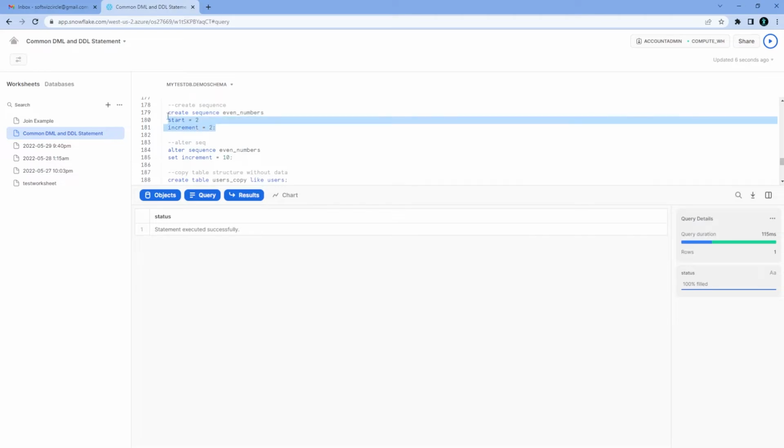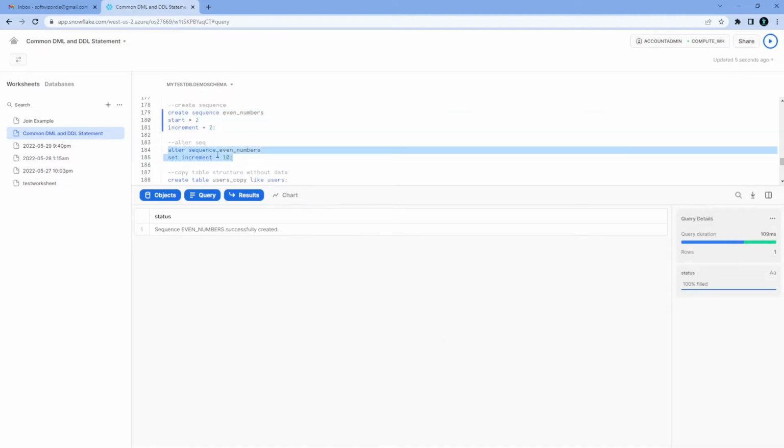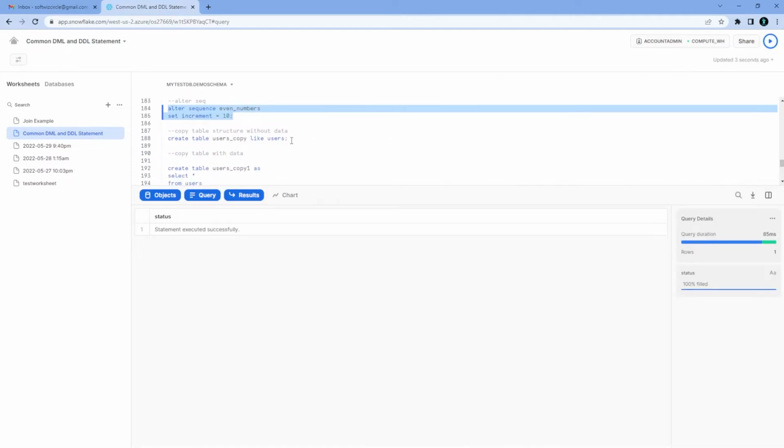How to create the sequence? If we go into create sequence, give a sequence name, some start, how to start and the increment, we can go ahead and do that. And how to alter a sequence? Using the alter sequence statement, we can go ahead and do this, right?